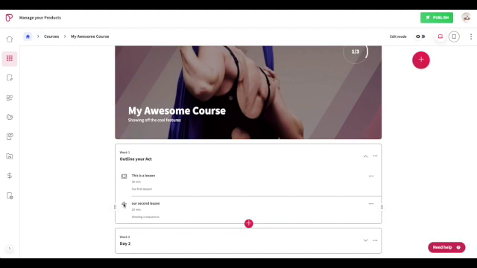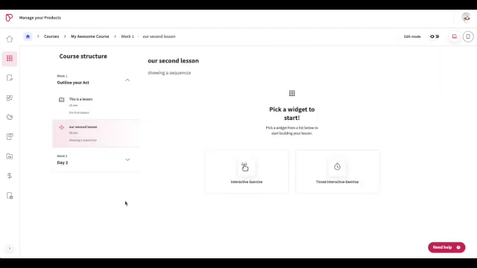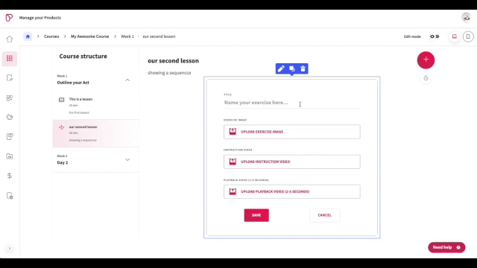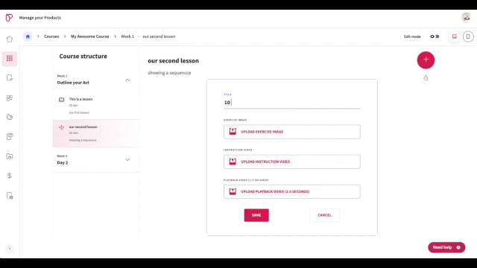So again, we click that to create our sequence. We can have an interactive exercise or a timed exercise. Let's start with an interactive one. Maybe this is a conditioning workout, so I'm going to say 10 burpees.